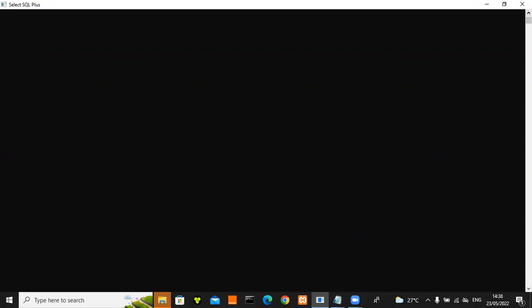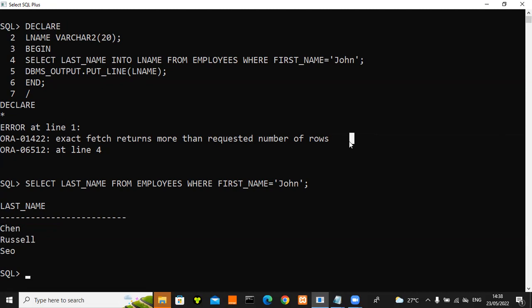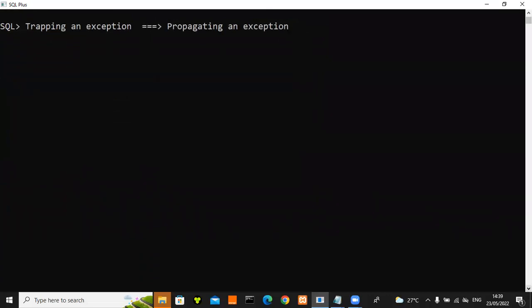When you're trying to capture errors or to handle errors, we use the term trapping. So we have two terms here we have to understand: trapping an exception, and propagating an exception. What is the difference between the two words?